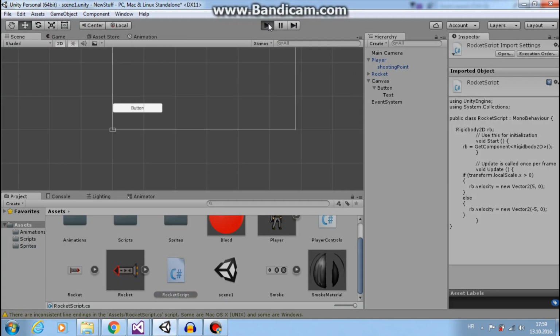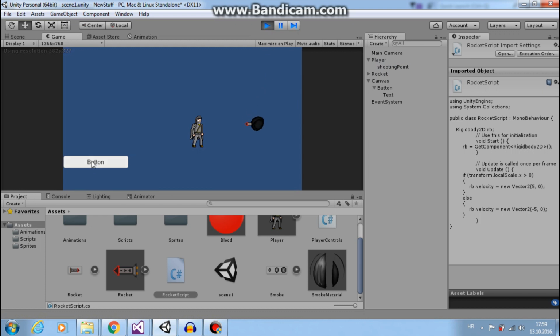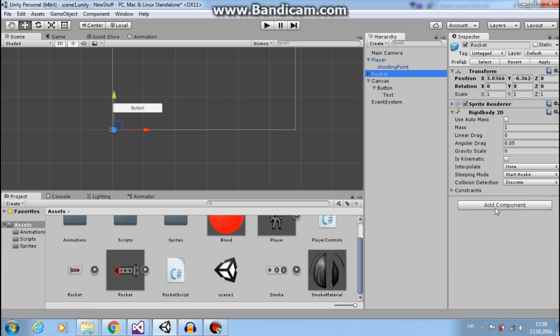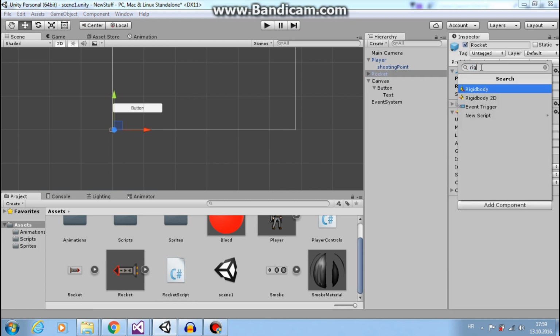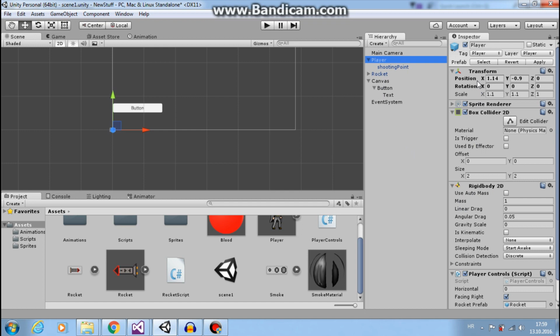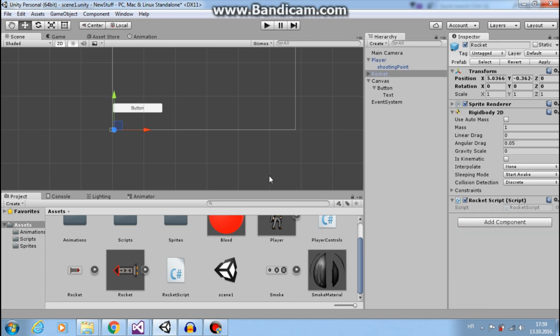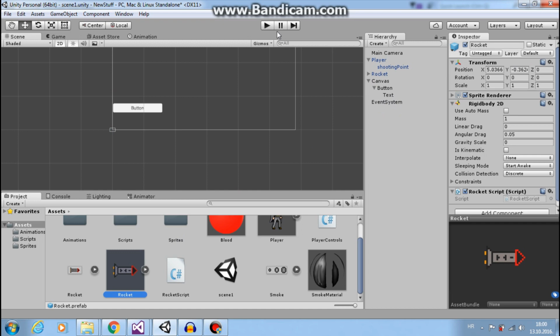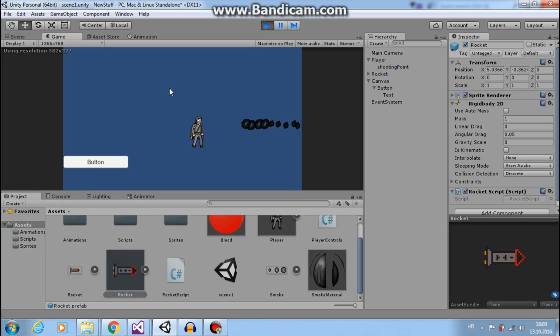Okay, now we are facing right, and sorry, we need to add this script to our object, our rocket. So rocket script, and let's click apply for everything. And click play. Now we are facing right. If you press button, great. Now we are facing left. If you press button, and it goes on the left.